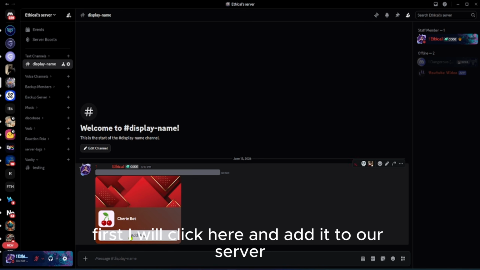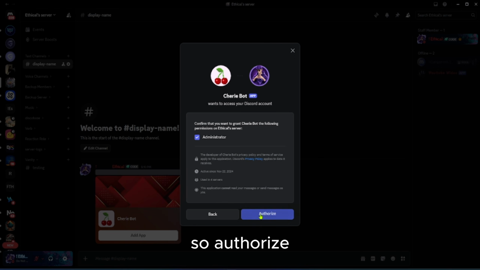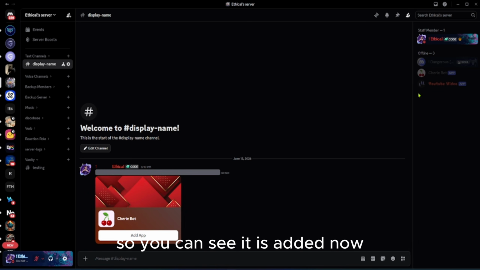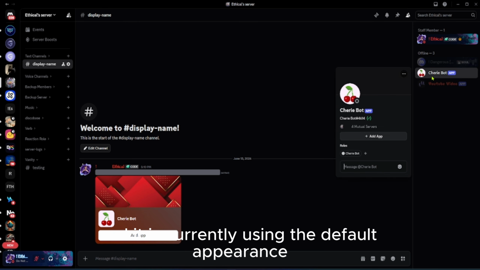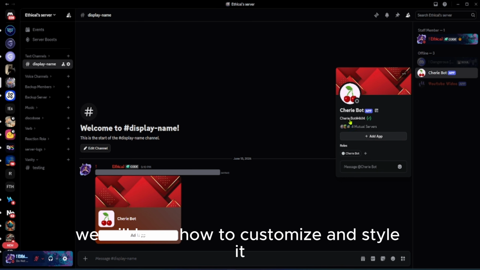First, I will click here and add it to our server. So, authorize. So you can see it is added now, and it is currently using the default appearance. In this tutorial, we will learn how to customize and style it.